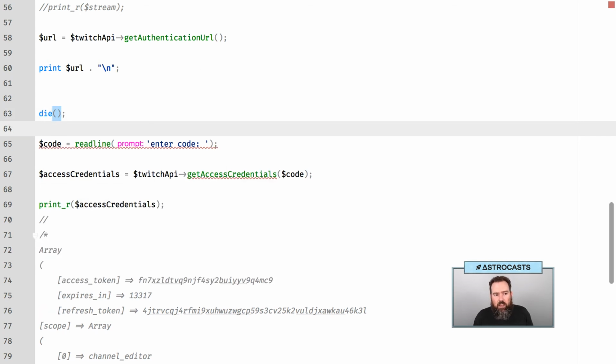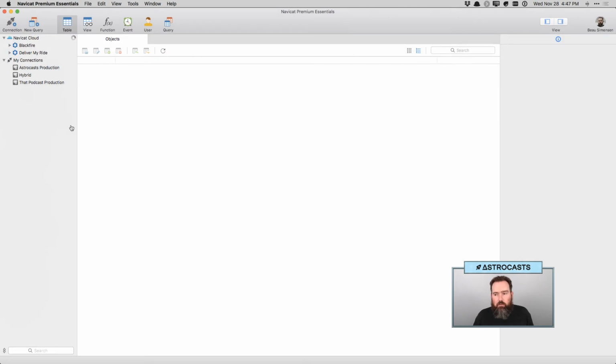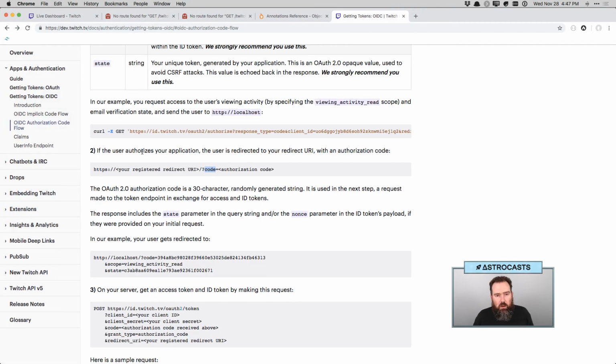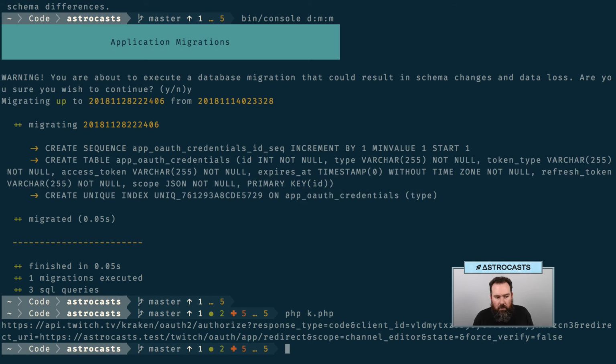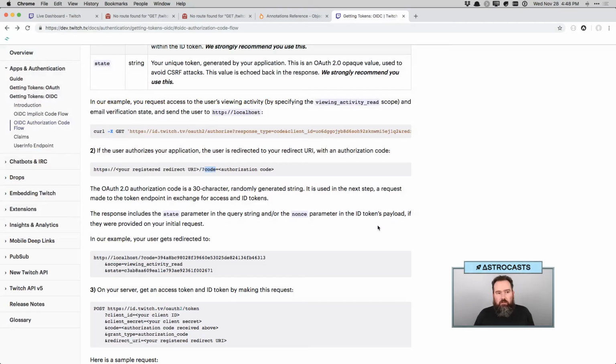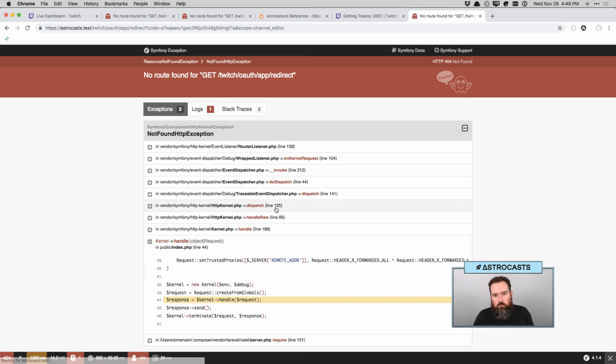So essentially, we don't actually have to do anything after this point. I'm going to open up Navicat just to look into the actual database when we get to that point. All right, so let's see what we can do. Let's see if it even runs. Okay, so it gave me a URL. So this URL should redirect me back to the new controller we've created. Not found. No route found. Forget Twitch OAuth app redirect.